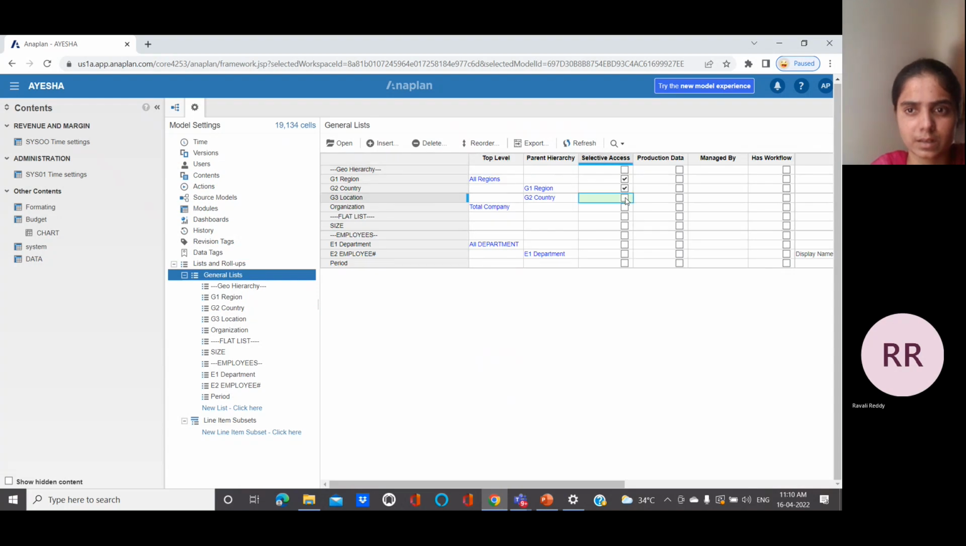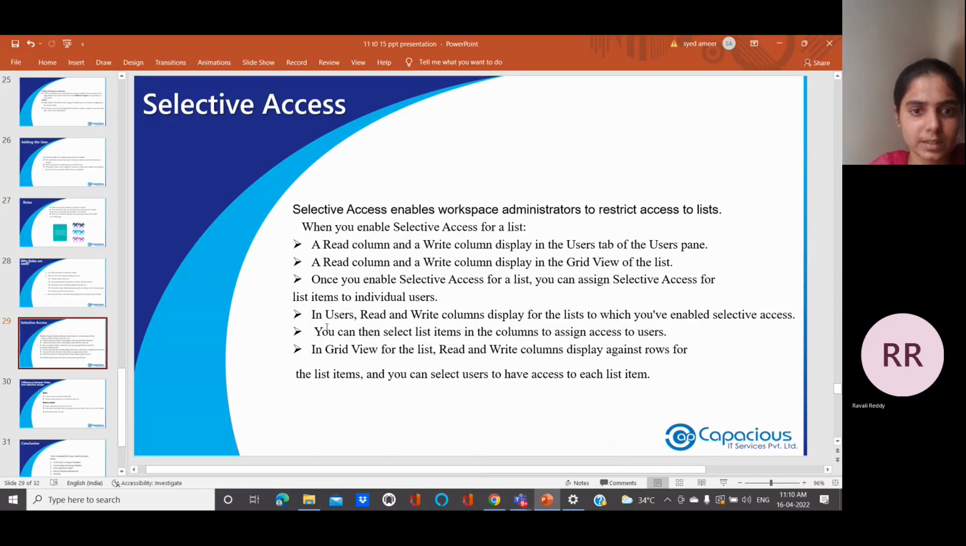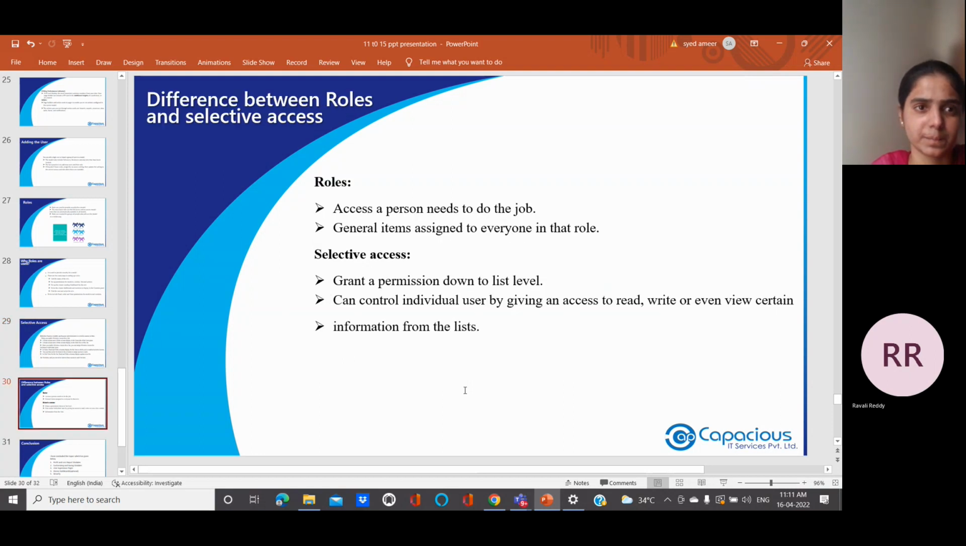I am removing the selective access. If I do not remove it, if we keep the selective access, we can lose the data in all lists. In users, read and write columns display for the list to which you have enabled selective access. You can select the list items in the columns to assign access to users. We can assign the access to the end users while using selective access. In grid view for the list, read and write columns display against rows for the list items, and you can select users to have access to each list item.